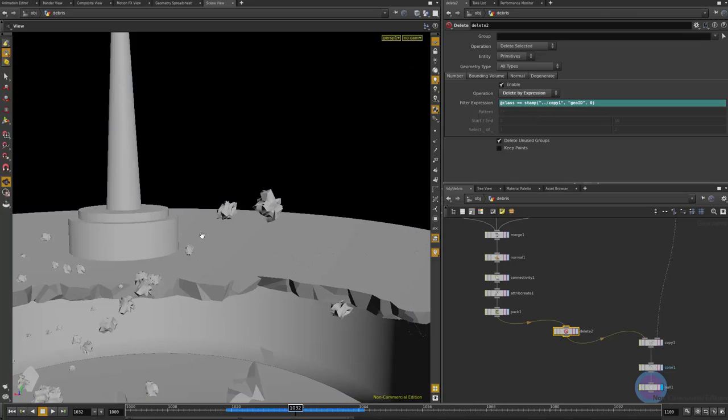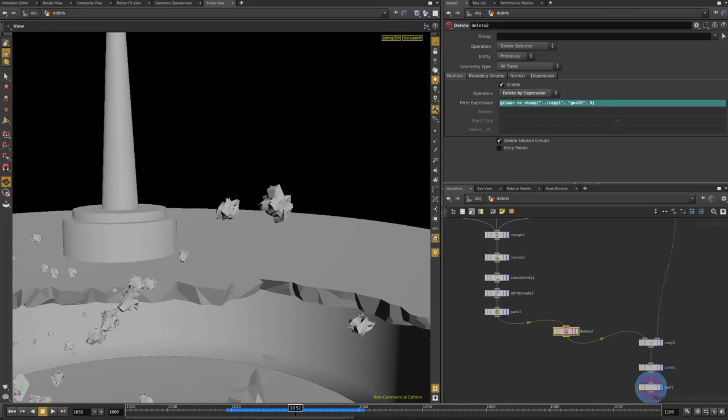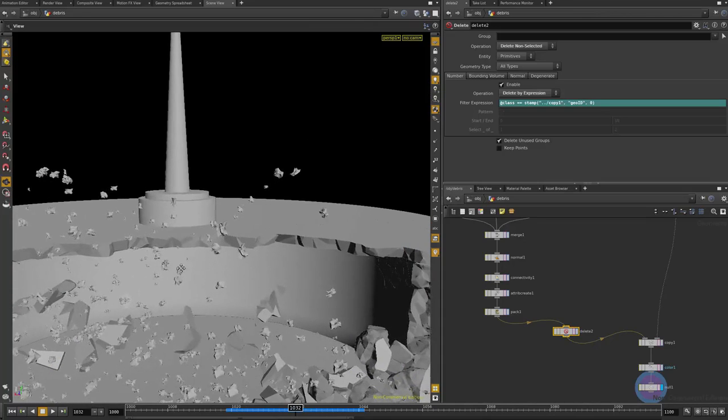Now, okay, this is looking like it's still multiple geometries stacked on top of each other, because it's only deleting one of them. It's the selected value that it's deleting. So just flip the operation to delete non-selected, and that way it'll be preserving just one instance piece of geometry per point.